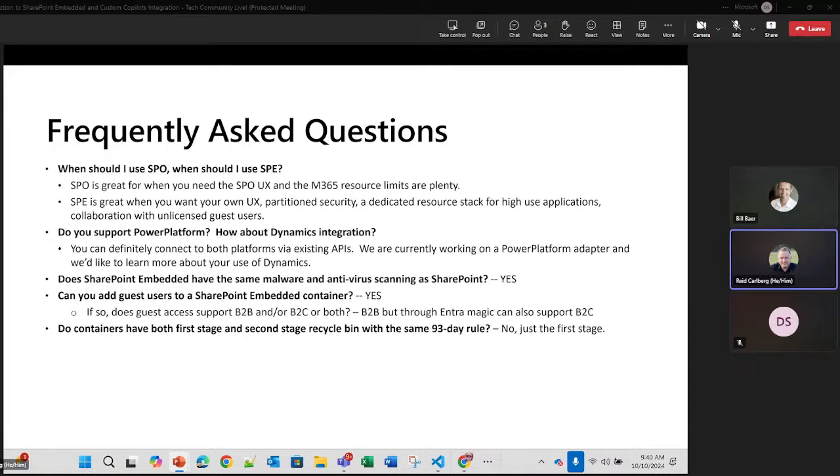The first question that people get to is when should they use SharePoint Online, and when should they use SharePoint Embedded. SharePoint Online is great when you need the SharePoint UX, and the M365 resource limits that they have are plenty for you. SPE is great when you want your own user experience, you want the partition security, you want a dedicated resource stack for high use applications, and you want collaboration with unlicensed guest users.